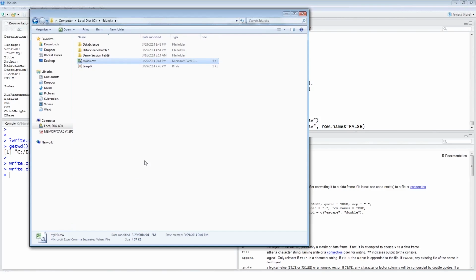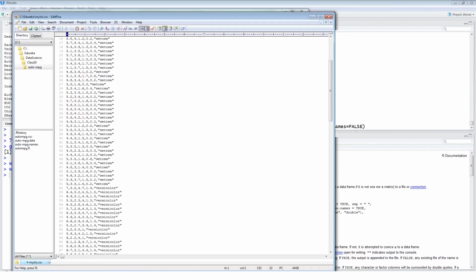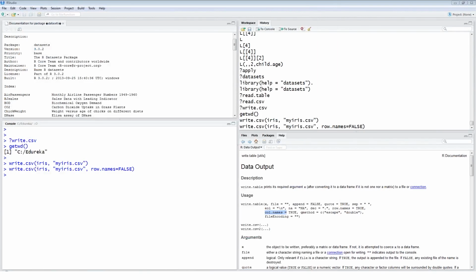So here I'm not really writing it into Excel. It's just a CSV file, and on my operating system, the default viewer for CSV is Excel. So that's why it opened in Excel. But if I want it in a text editor, I can open it in a text editor. All I'm doing is writing a CSV file. It doesn't matter how you read that CSV file outside R. So we just wrote a CSV file.